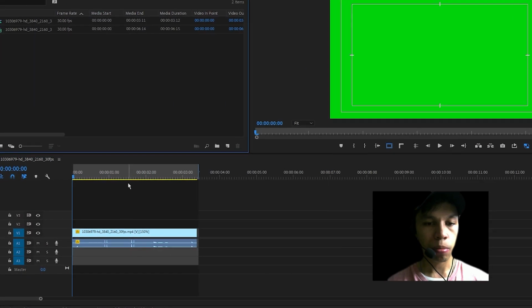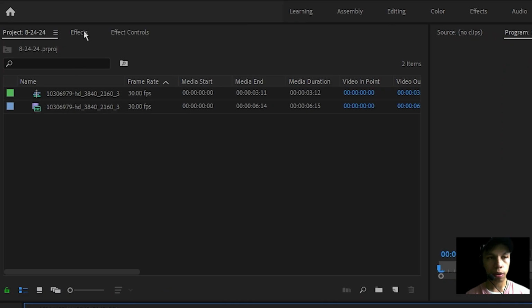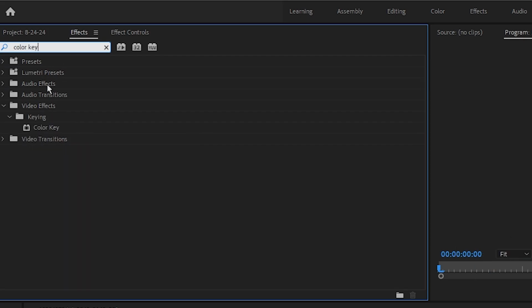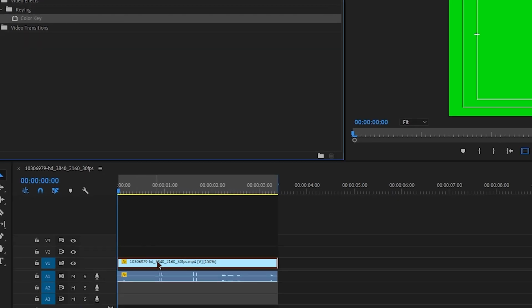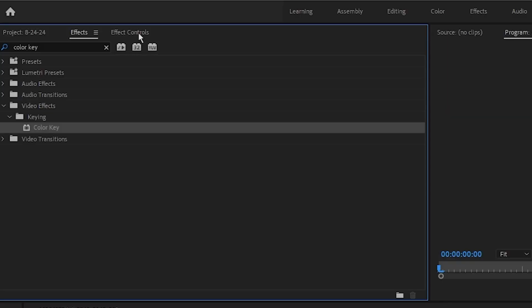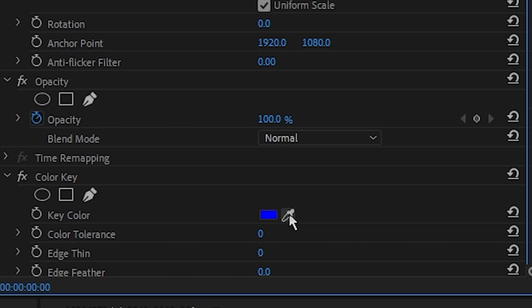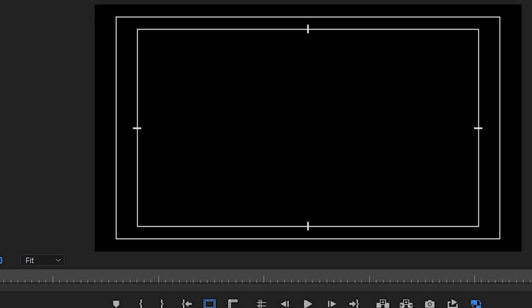Okay, so the first step is to have your video on the Adobe Premiere Pro timeline, and then go to Effects, and then type in the search bar color key, and then under keying, click color key and drag this onto your video layer. As it's applied, click Effect Controls, and then under Color Key, if you don't see this, you can click the drop-down arrow, and to the right click this eyedropper tool, and then click on the screen or on the program, and as you can see, it removed the color green.